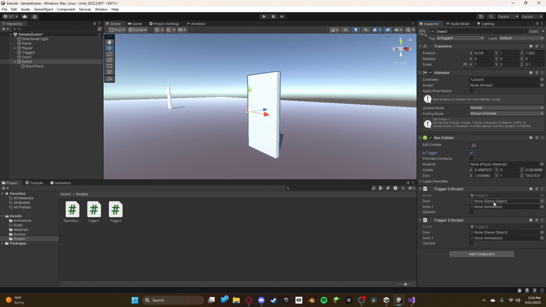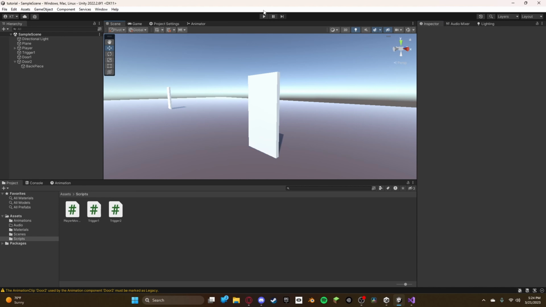Drag your trigger to the script. Then drag your door to the game object. And then create an animation at door 2 and then disable play automatically. Then you can drag this animation to anim1, save.